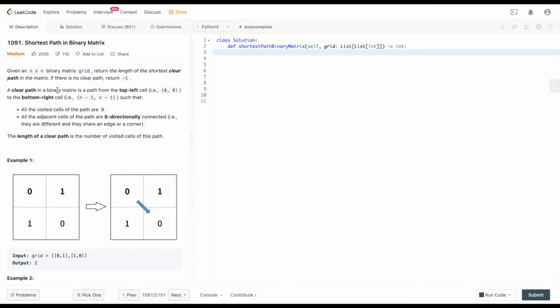A clear path in a binary matrix is a path from the top left cell (0, 0) to the bottom right cell (n-1, n-1), such that: 1. All the visited cells of the path are 0, and 2. All the adjacent cells of the path are 8-directionally connected. They are different and they share an edge or corner. The length of a clear path is the number of visited cells of this path.